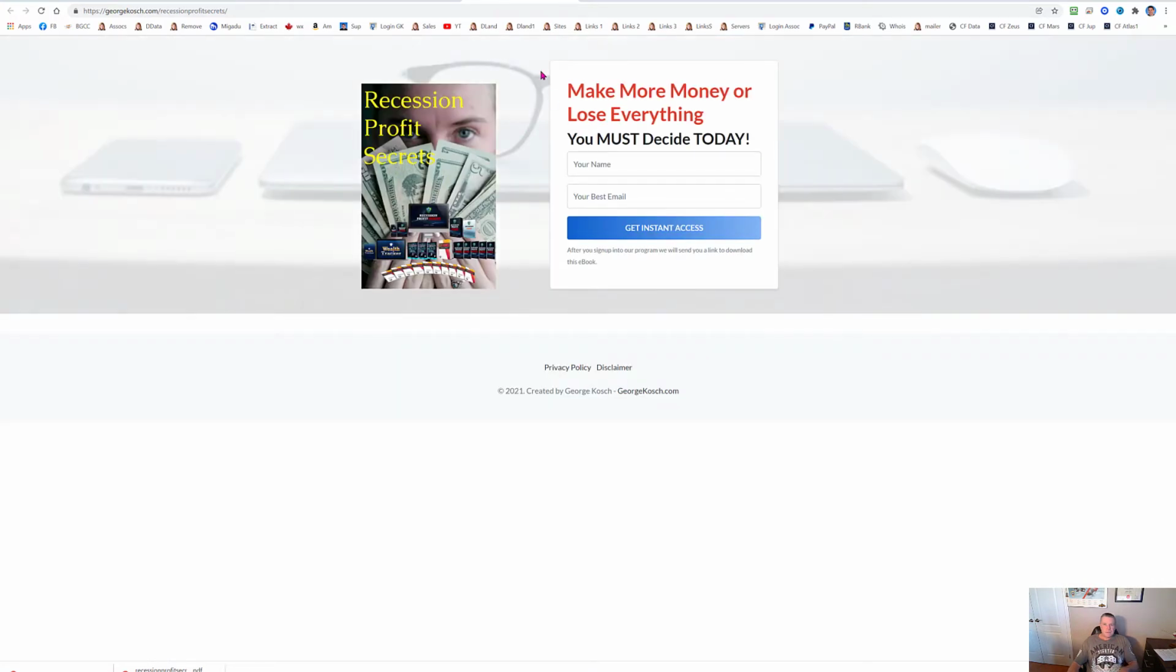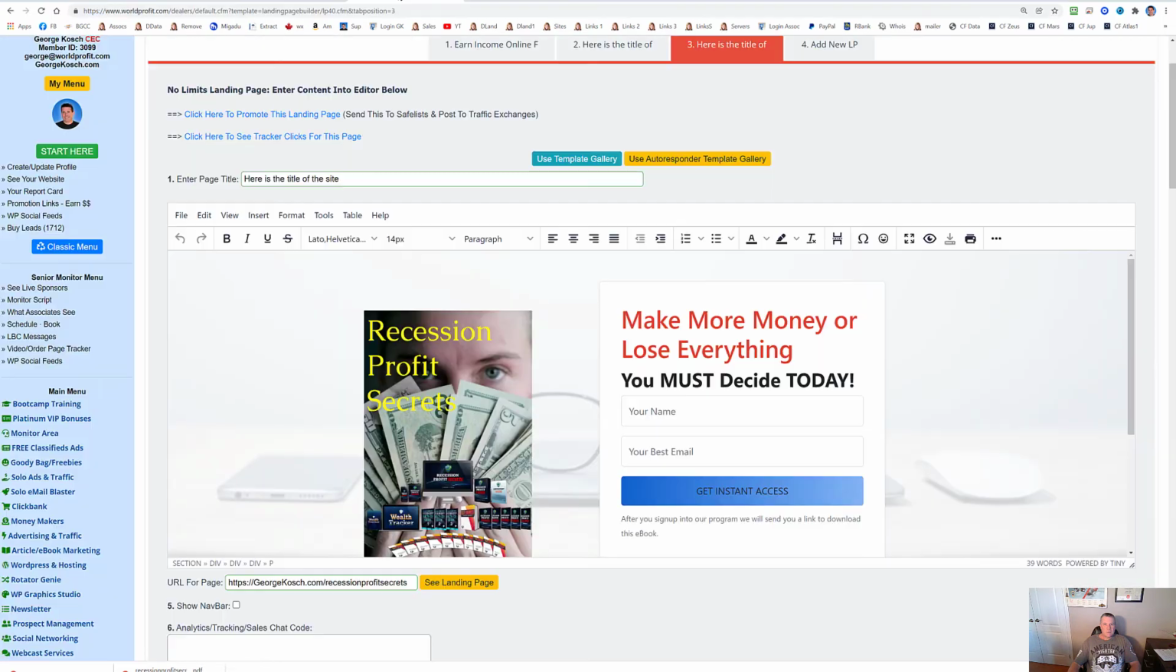And you don't have to put tracking on this or anything. And this is very rough. You can do anything that you want with this. You can make changes to it. This is just what I'm doing here. So I'm going to grab this and I'm going to copy it. And we're going to go back to our member area.